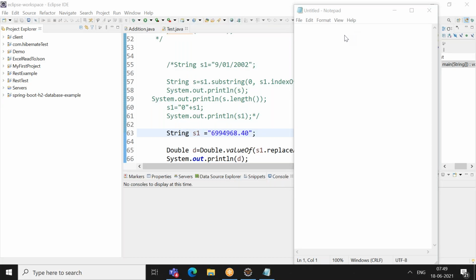Are you sharing something? Can you see my screen? Yeah, now I'm able to see it. Yes.